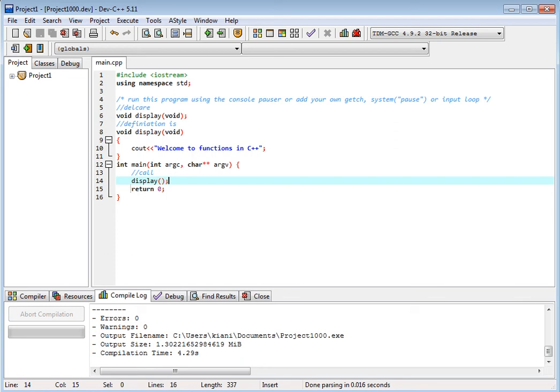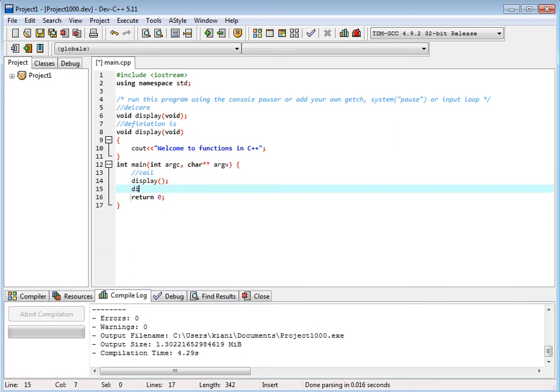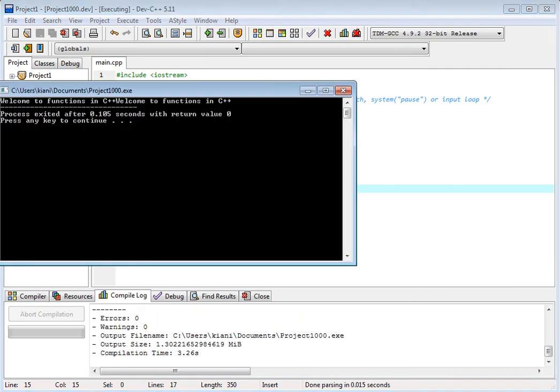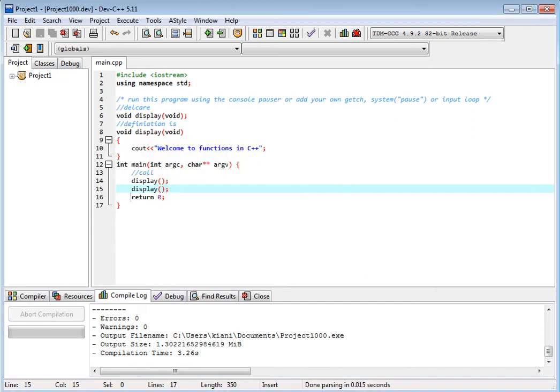Okay. If I call it again, so what is the use of it? Display, I call it again, display. So it will print 2 times: welcome to functions in C++, welcome to functions in C++. So you declare the function, define the function once, and call it again and again. Right? So this is the use of function.